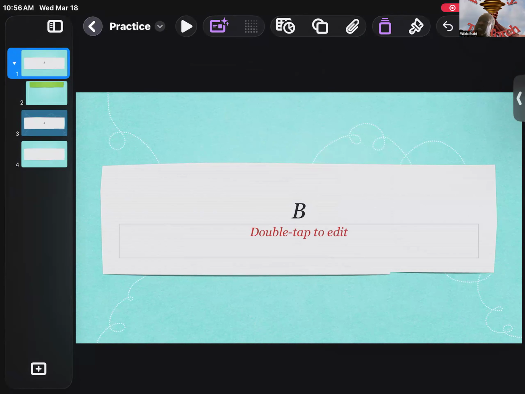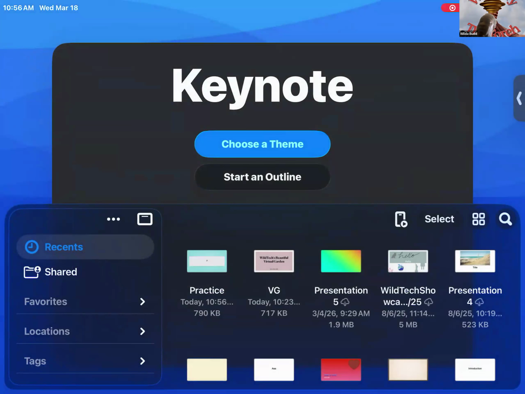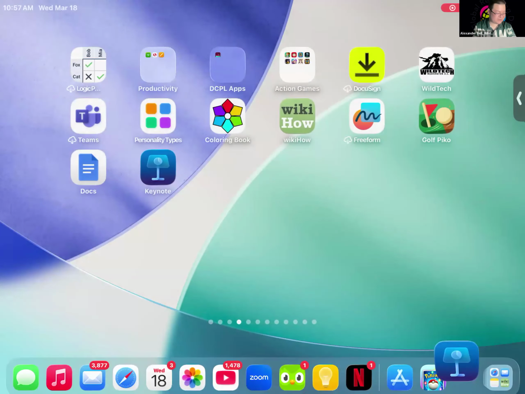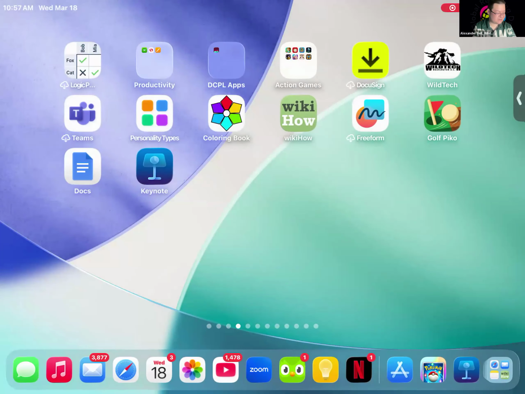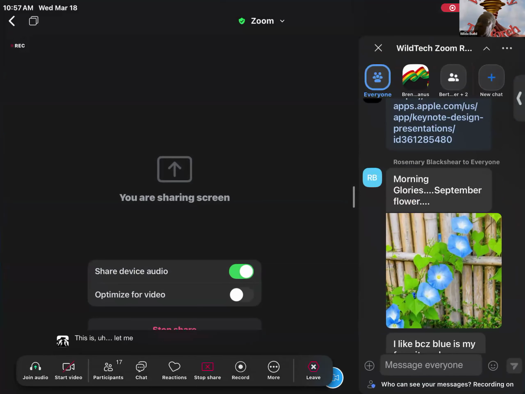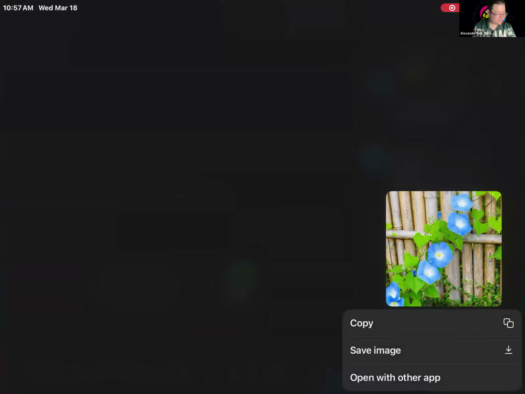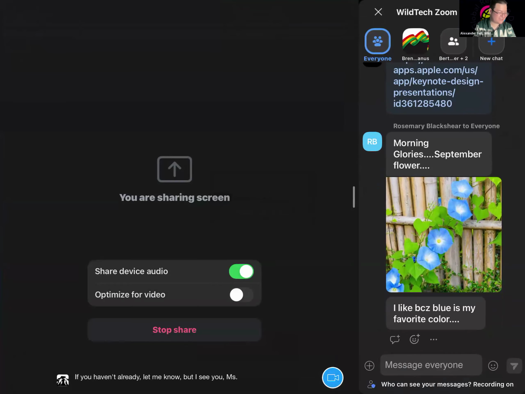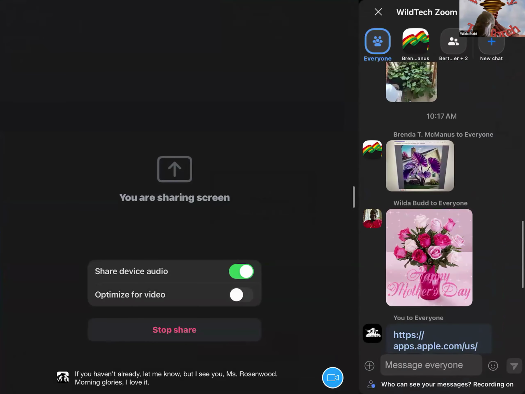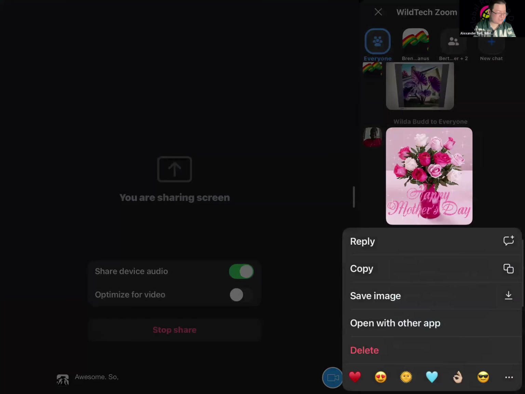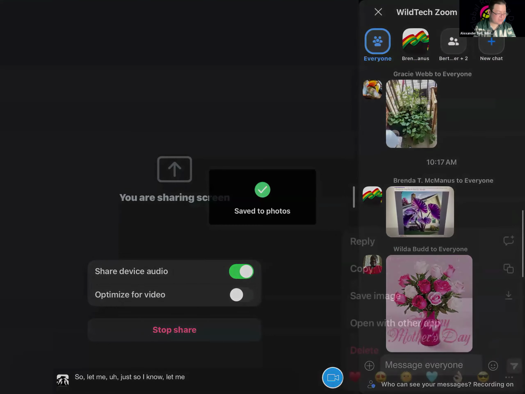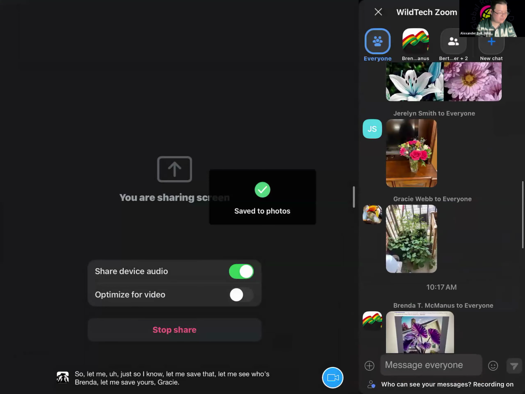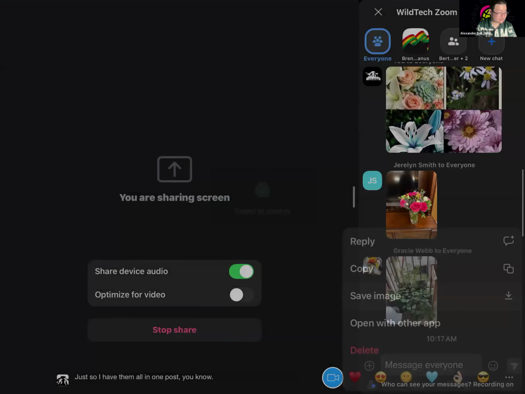That's easy. Okay, so as an example, let me go back to Zoom so I can save some of these photos. Again, if you sent me a photo, let me know. If you haven't already, let me know. But I see you, Miss Rosemary. Morning glories, I love it. Awesome. Let me save that. Let me see Miss Brenda. Let me save yours, Gracie. Just so I have them all in one place. So, yes, amazing.